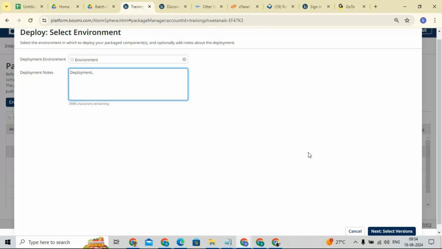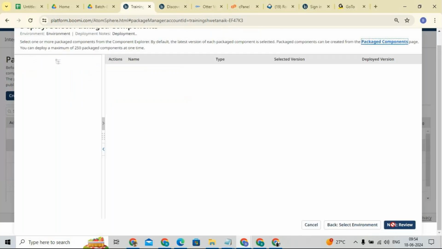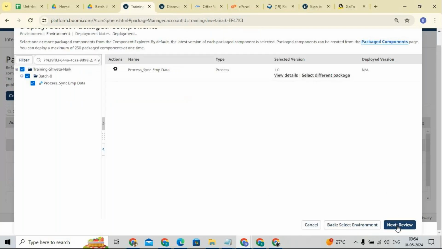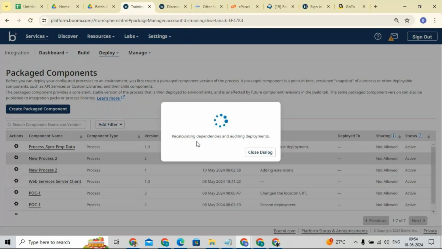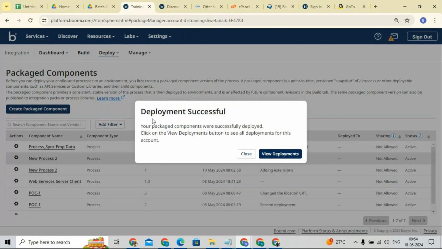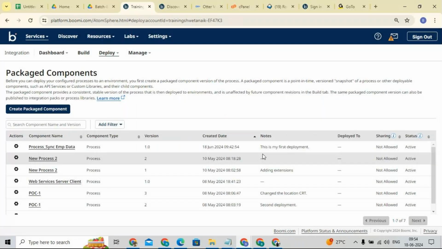Okay, select version, review, deploy. Now you can see recalculating the dependencies. Now you can see deployment is successful. Now we deployed the process successfully. Okay, if you want to check the deployment, here you can see.